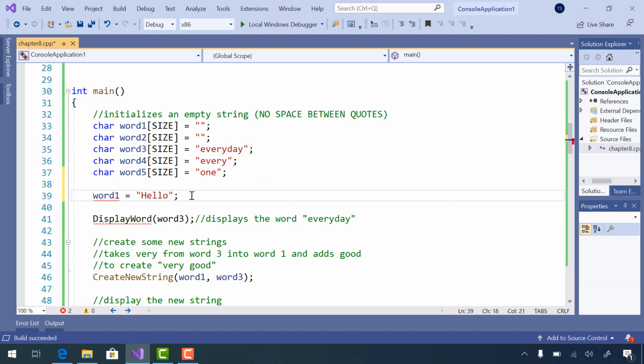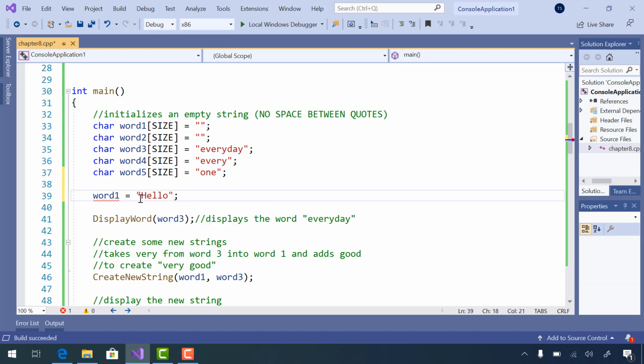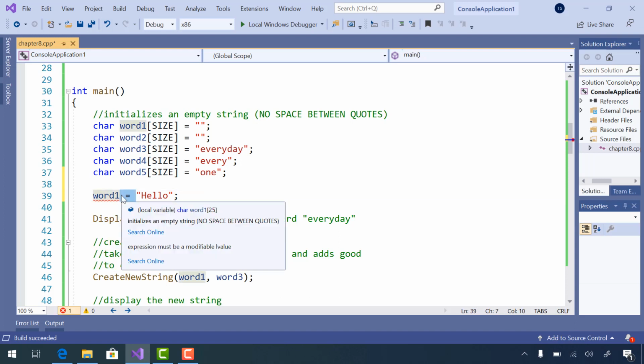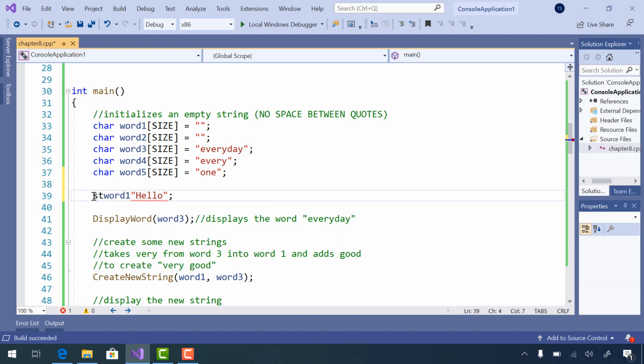This is not legal in the language C. And as you can see, I have a red line underneath it. If I want to assign the word hello to word 1, what I need to do is use the string member function called string copy. And string copy will copy the word hello into word 1.